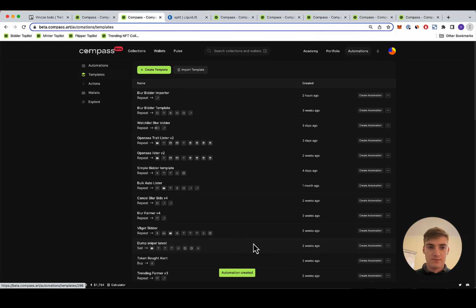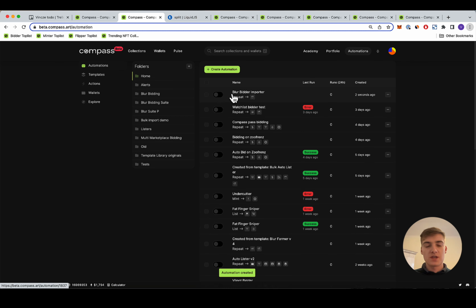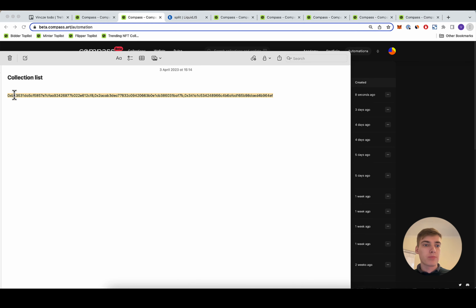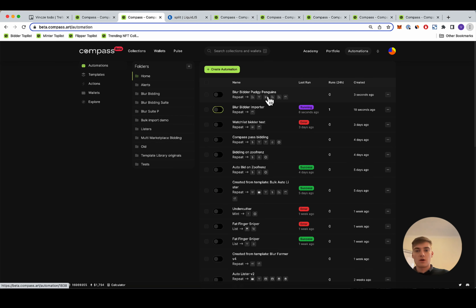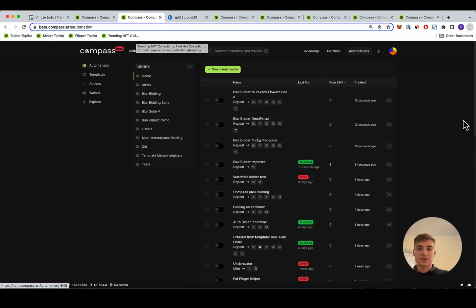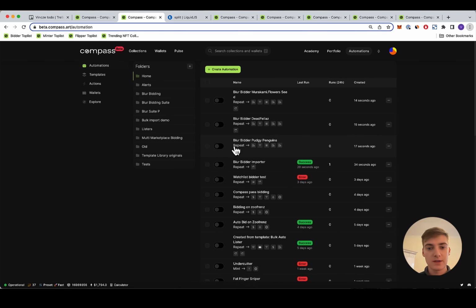I click create. Now I have the importer here, and if I turn it on, then it will immediately create the 3 automations, the 3 blur bidders for these 3 collections, if I did everything right. There you go, it's creating the automations. It will run once and then turn itself off. There you go, I hit a refresh and I have all 3 bidders right here. I can turn them on one by one if I want to. And as you can see, the importer turned itself off.